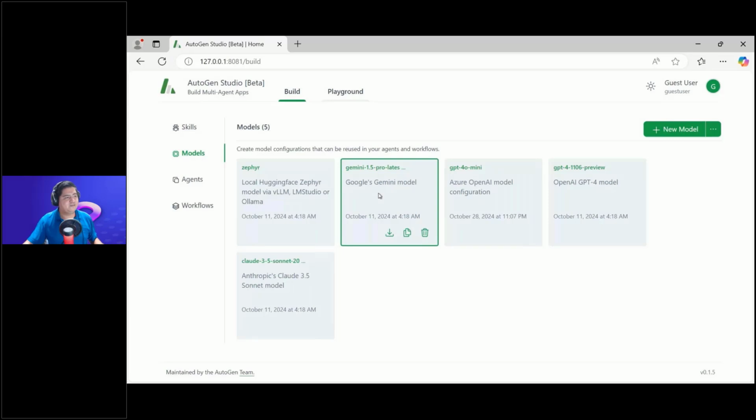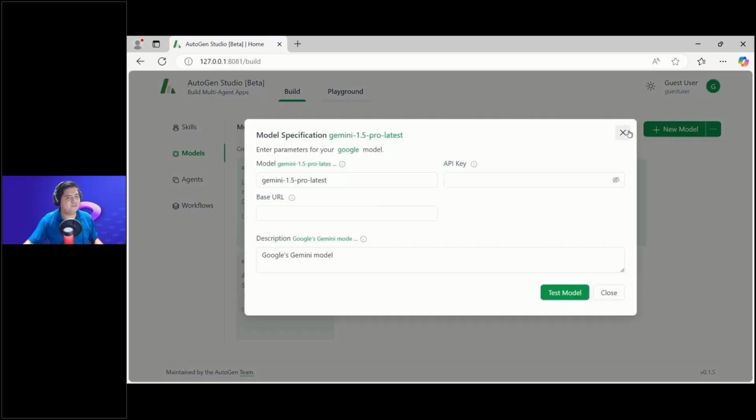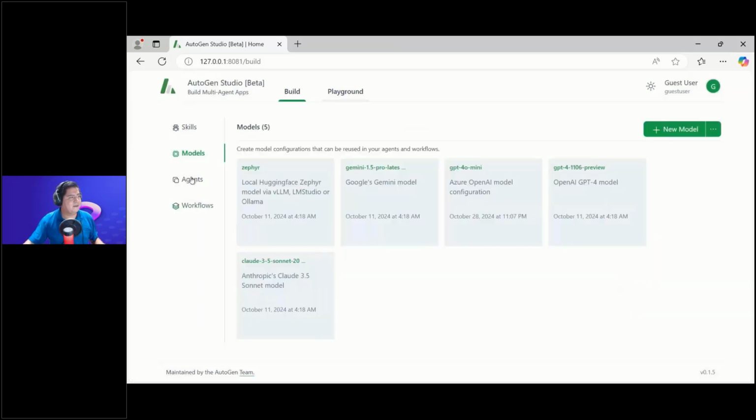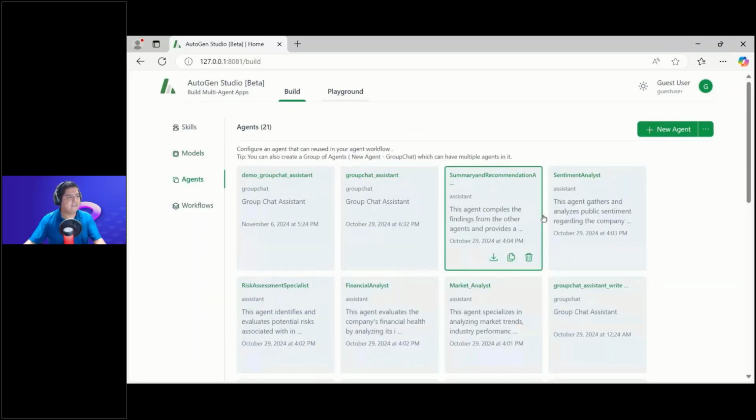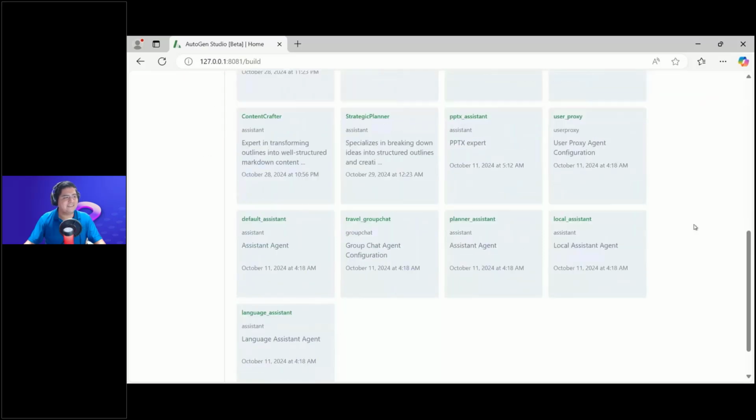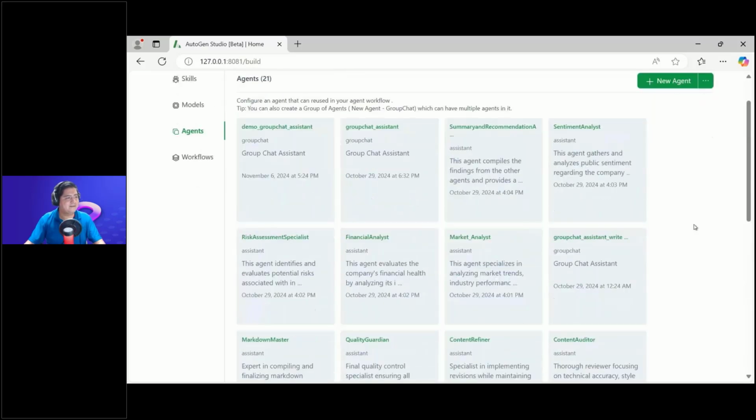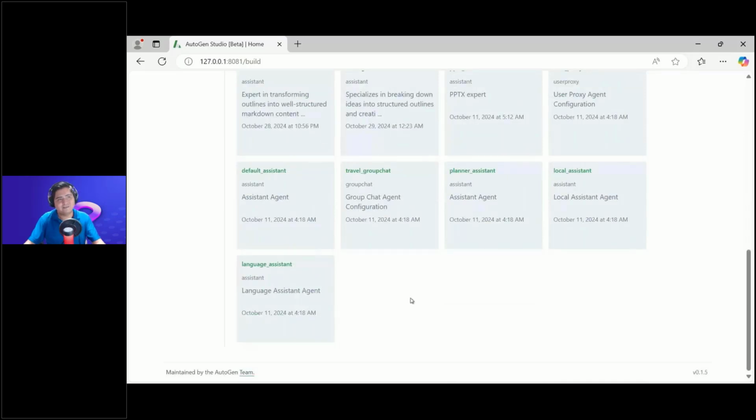As I said before, you can use the Google Gemini model if you want to, or the Claude model. The next configuration section is the agents models. This section of the agents is the place where you are going to create all the different agents that you want to interact with. You can see that I have created a lot of different agents, but as part of the default configuration system, we have a default assistant.